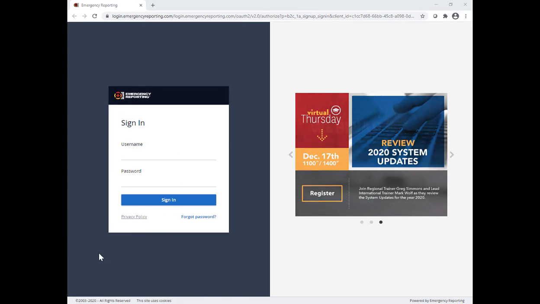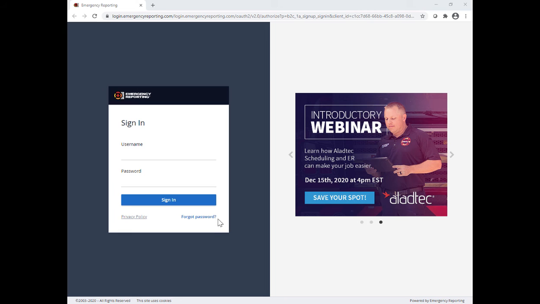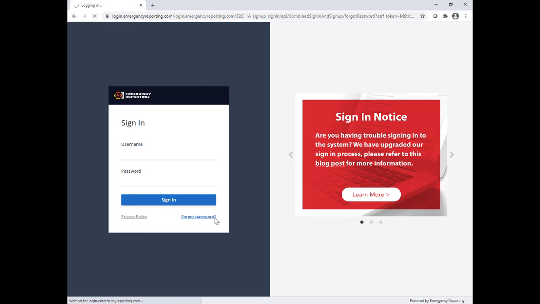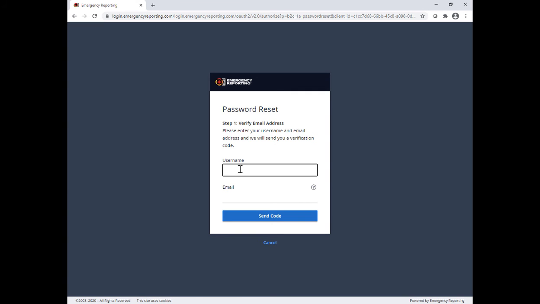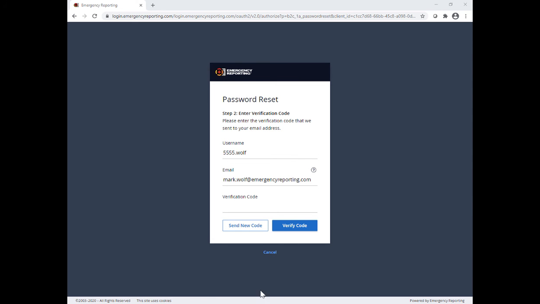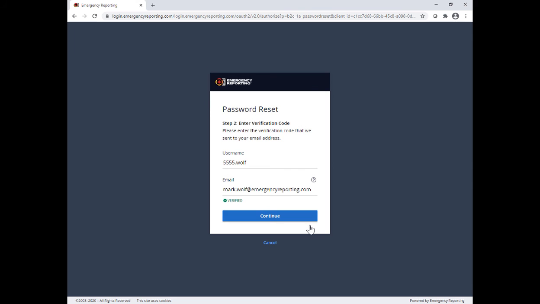After your system administrator lets you know what your username is, select Forgot Password on the sign-in page. Follow the prompts by entering your username and email address, and then select Send Code. In step 2, you will verify the email address by entering the code into the verification code field. And finally, in step 3, you will enter and save your new password.